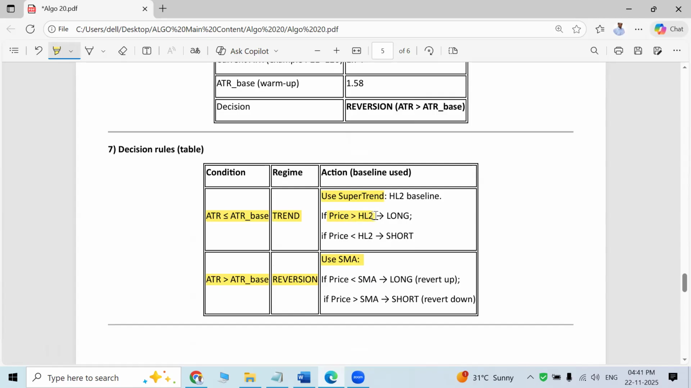If the price is greater than the half baseline, which we have calculated above, then we go for a long. And if the price is below, we go for a short. And in the simple moving average, the logic is completely different. If the price is below, whereas previously it was above, we go for a long position. And if the price is above the SMA, we go for a short position.